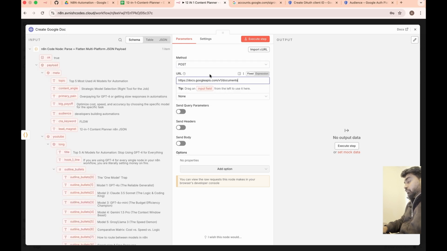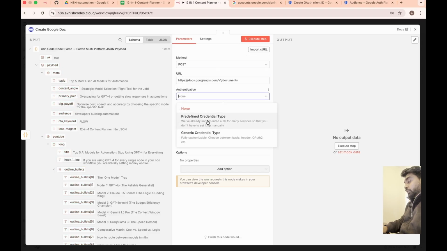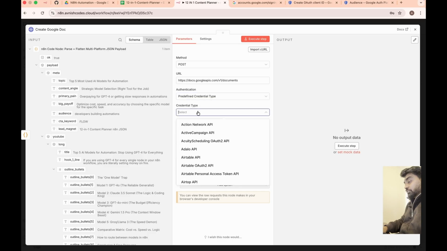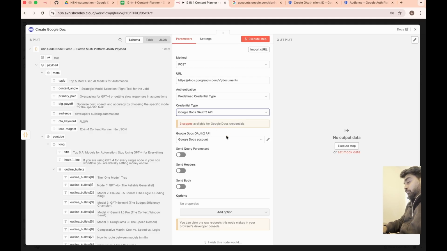Put this URL information, docs.googleapis.com, to send the Google Doc information, and in authentication use predefined authentication. For credentials, search for Google Docs, because we're going to have to create that Google Docs API credential too.